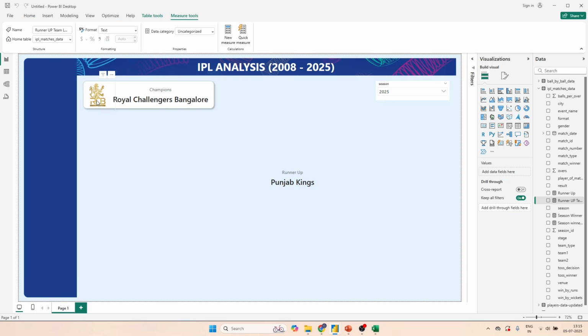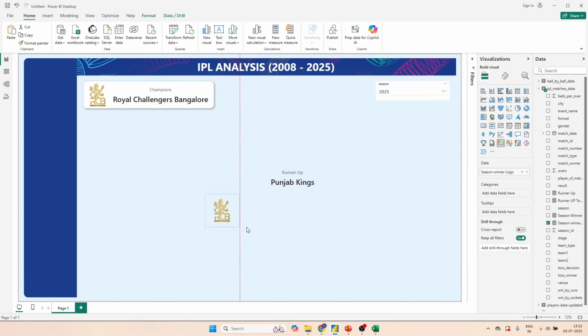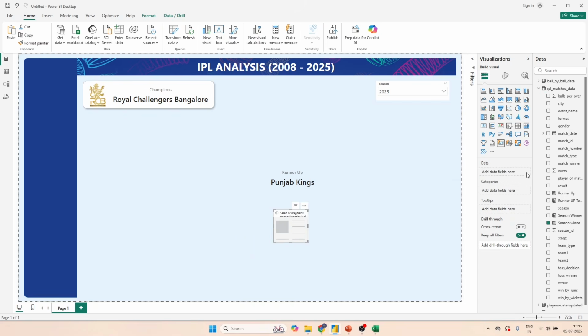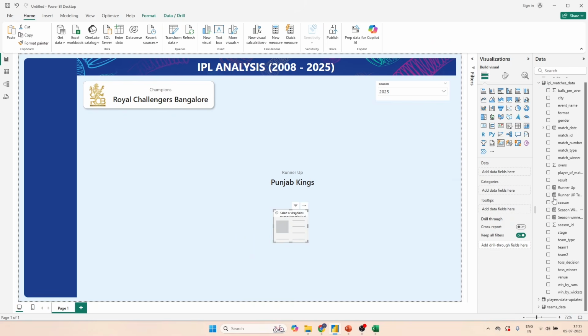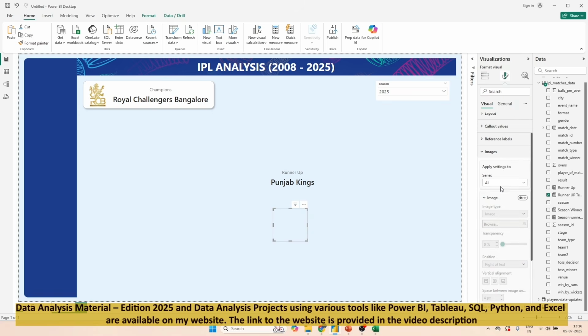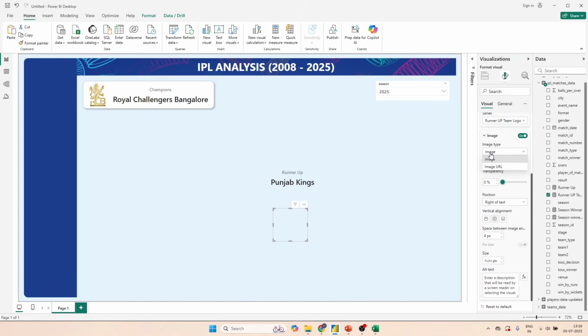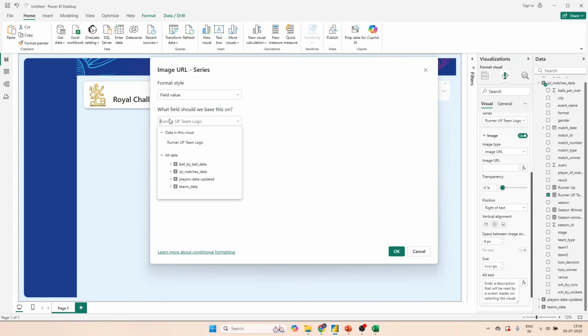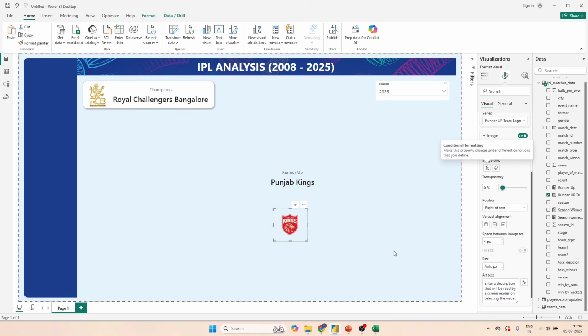All right, same thing. Now I'll just copy this, Control C and Control V. And now instead of season winner logo, we want runner up logo over here. But you can see the logo is not being displayed. So we have to change some conditions. So just select this, come over here, go to images, and here we have to choose the images now. So select this images, turn on the image. Here instead of image, it should be image URL, right? And from here, you should select it for runner up. Okay, right? So you can see now we have the image URL.